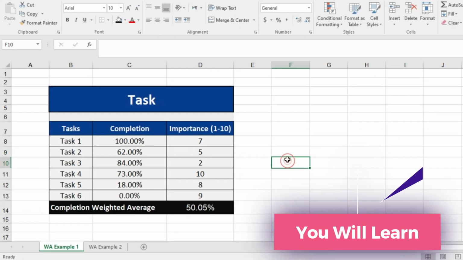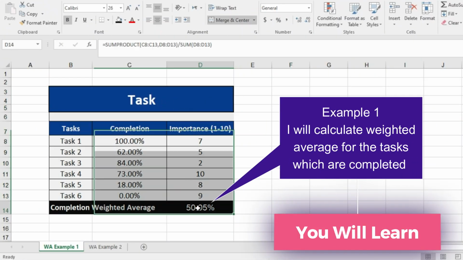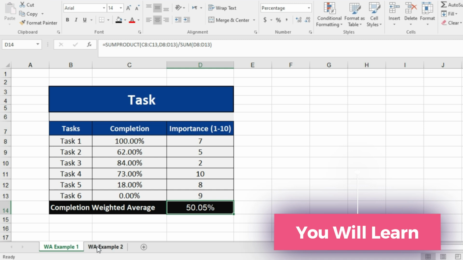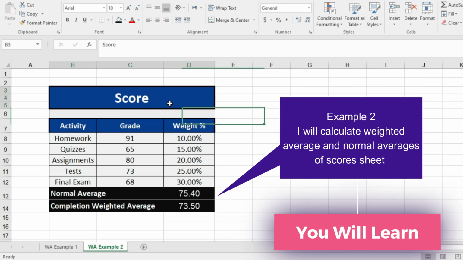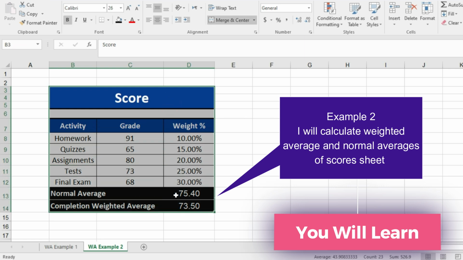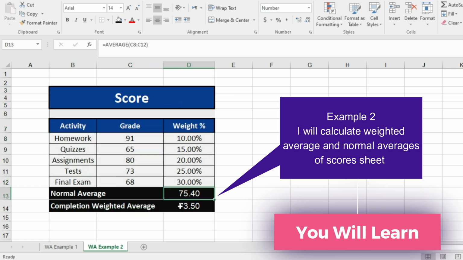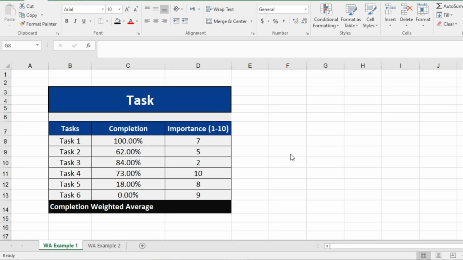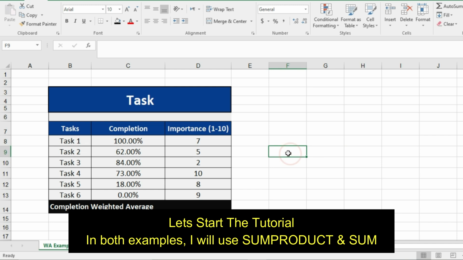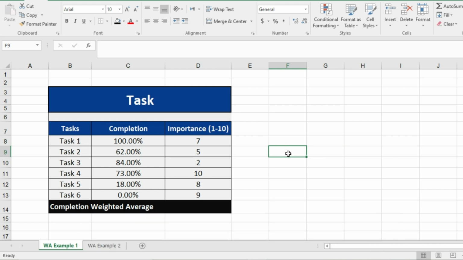You will learn to calculate weighted average using two examples. I will calculate weighted average for the tasks which are completed. Example number 2: I will calculate weighted average and normal average of a score sheet. Let's start the tutorial. In both examples, I will use SUMPRODUCT and SUM functions.